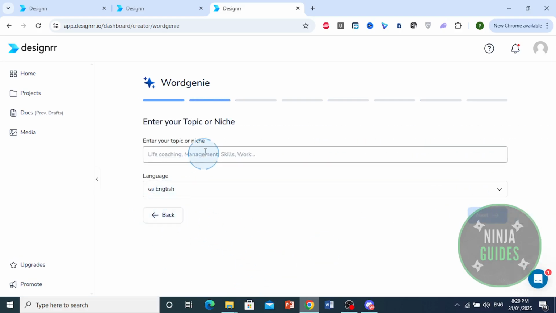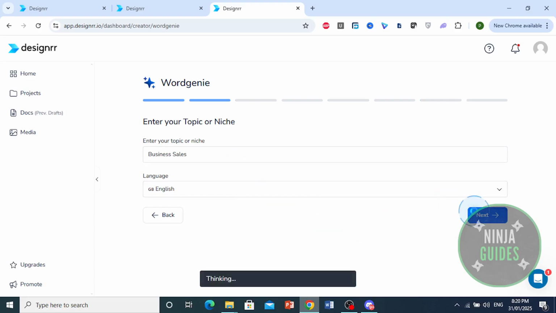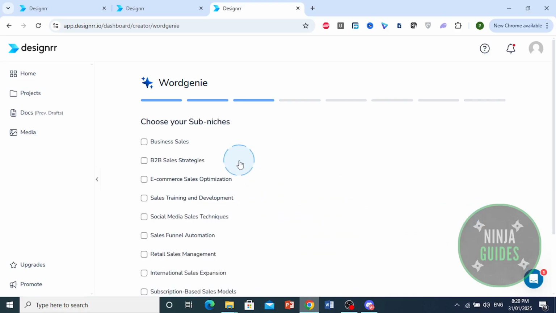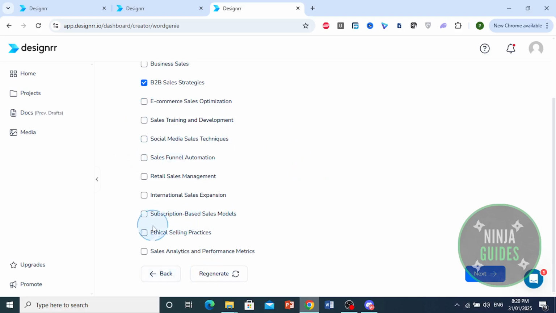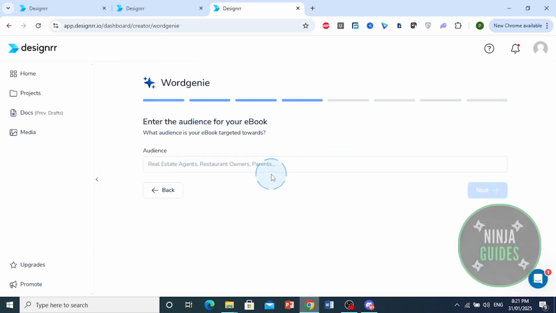Come here, press next, enter your topic, for example, business sales. Okay, click on next, and then all you need to do here is choose a sub niche, for example, B2B sales strategies, right? That is okay. You can do ethical sales practices as well. Many different options you can choose, multiple topics, multiple, basically sub niches. I'll only choose B2B sales strategies. Go ahead and click on next right here. Enter your audience. We'll do business owners, right? And then come here, press on next.